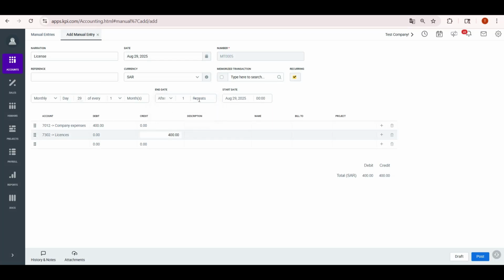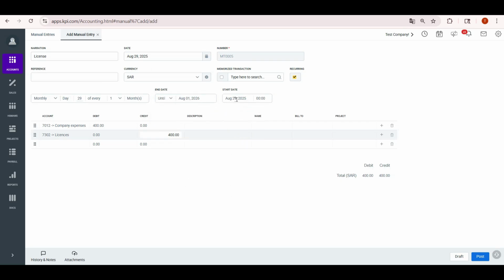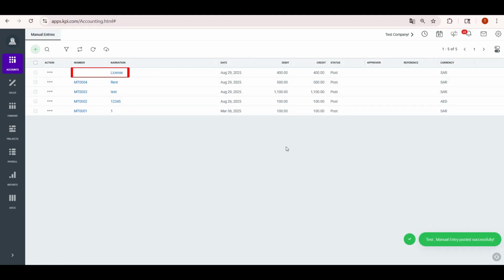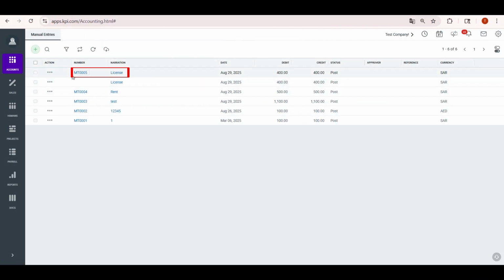After. Stops after a specified number of repetitions. Until. Repeats until a chosen date. Start date. Must be later than the creation date, at least by a few minutes. A template has now been created for auto-generating entries on the specified dates. Once the scheduled time arrives, the system will automatically add a new manual entry.